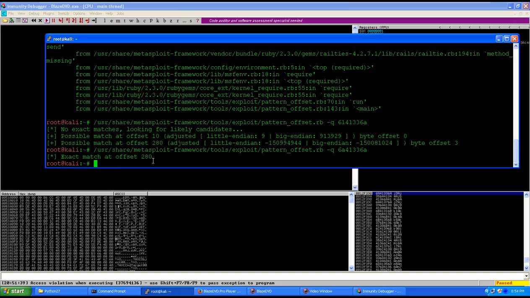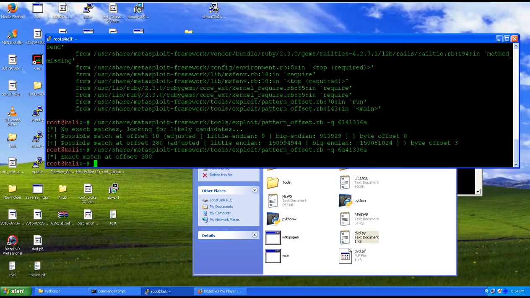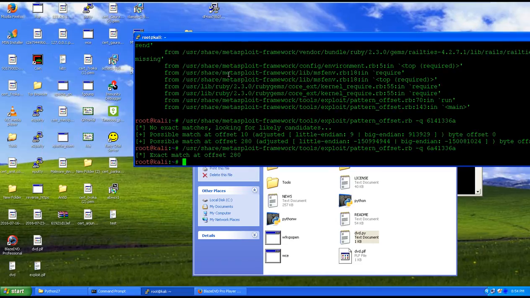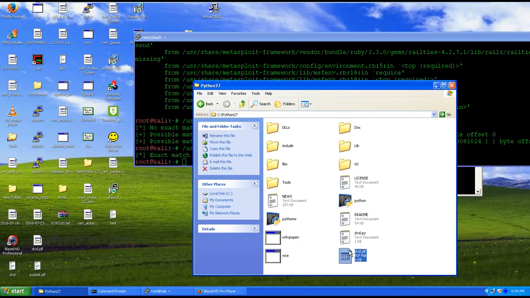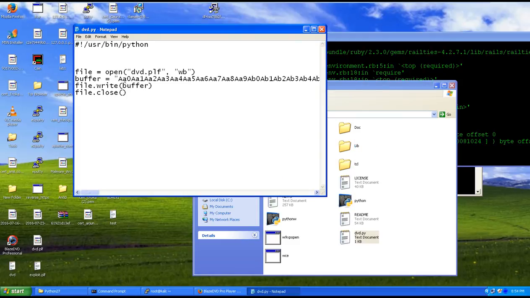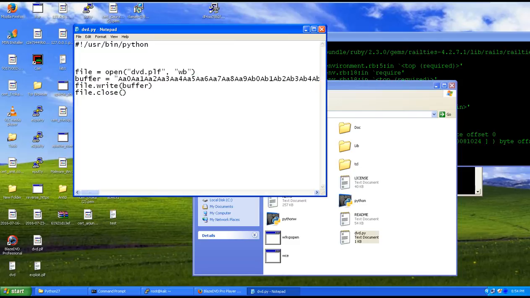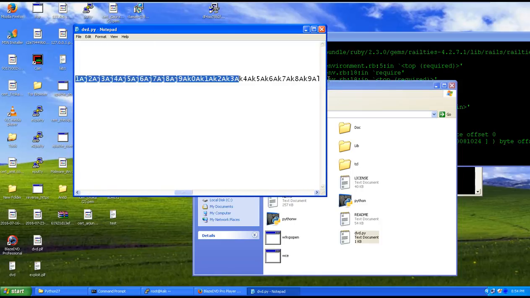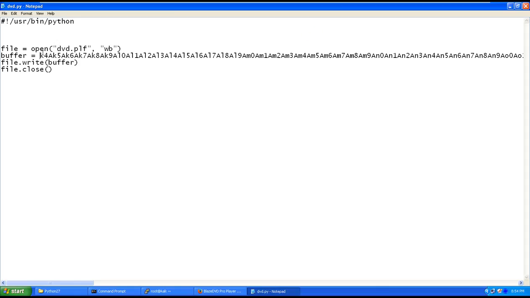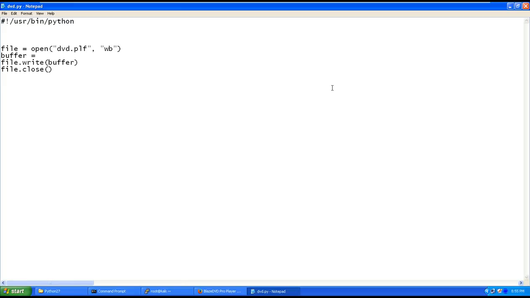So let me show you how we can test this. Let me quickly exit this from Immunity Debugger. Now go to the Python folder, delete this PLF file and click on edit. I don't need this anymore. Let me maximize this and delete this entire row. Okay, so we need to send A.